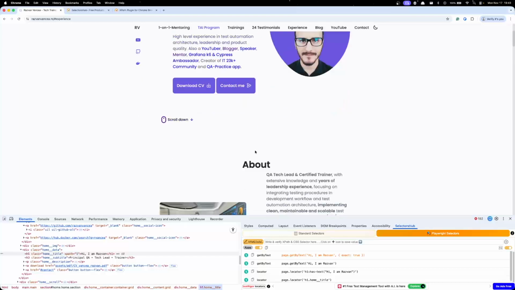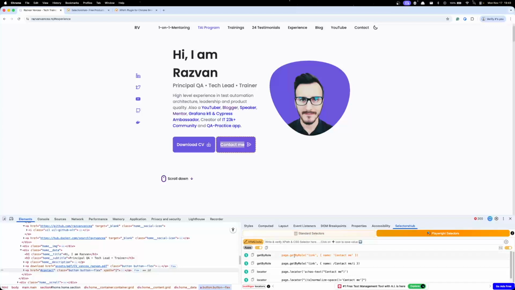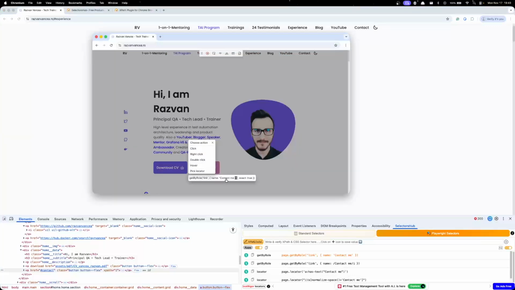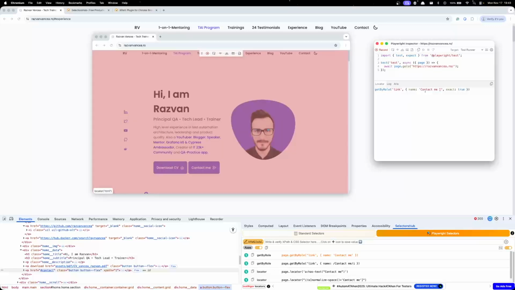Let's try other ones. For example, the Contact Me button. SelectorsHub uses getByRole link using name, and I will see what Playwright does. getByRole, link, and the name Contact Me. And apart from what SelectorsHub generated, we can see that Playwright also added an exact true. So this would be the only difference so far.